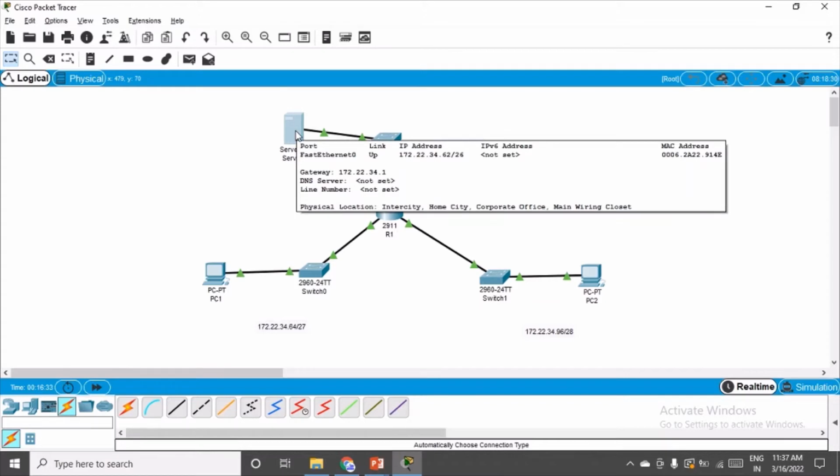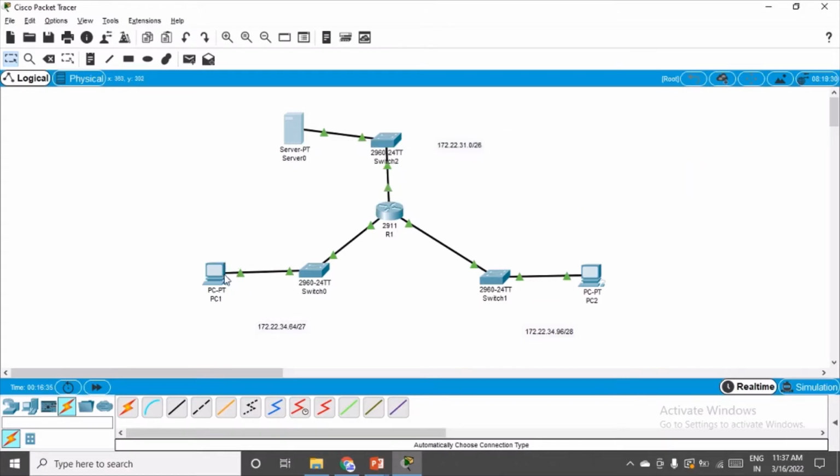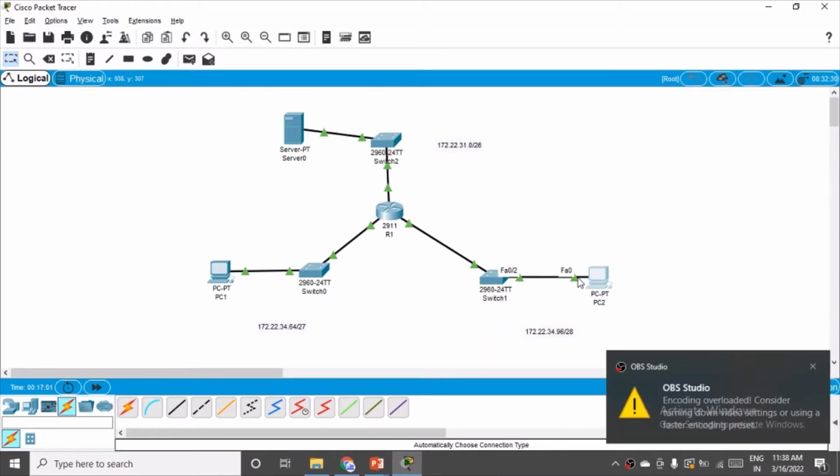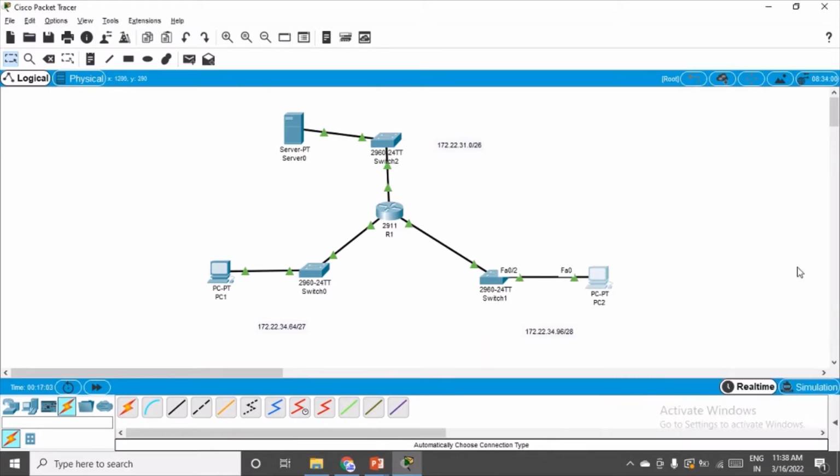PC1 needs only FTP access. So basically PC1 only needs FTP access, PC2 needs only web access, that is HTTP services. Both the computers are able to ping the server, but not each other. So one employee sitting here on PC1, one employee sitting here on PC2, they should not be able to reach out to each other, and they both should be able to reach out to the server for different services. This is what we have to achieve here. So this is the scenario they have given. Now let's start configuring the router.